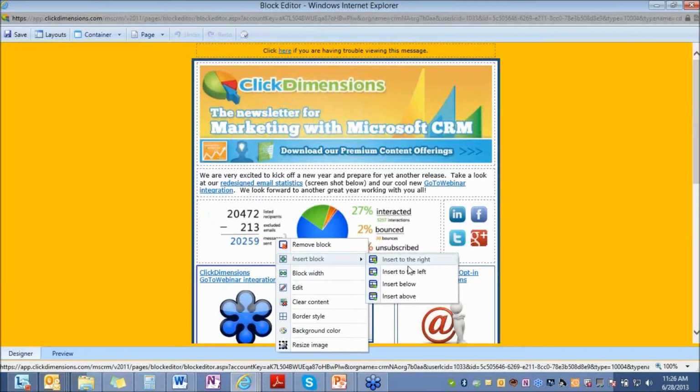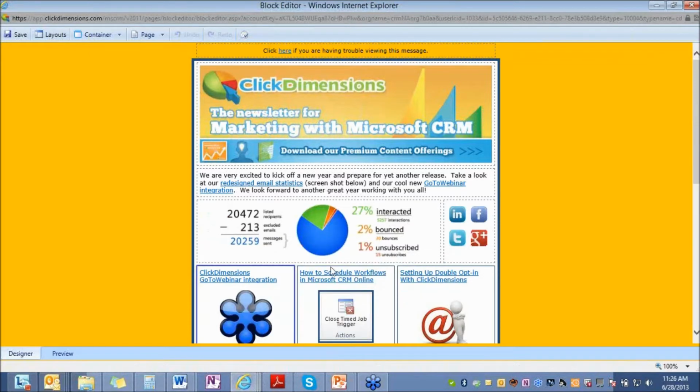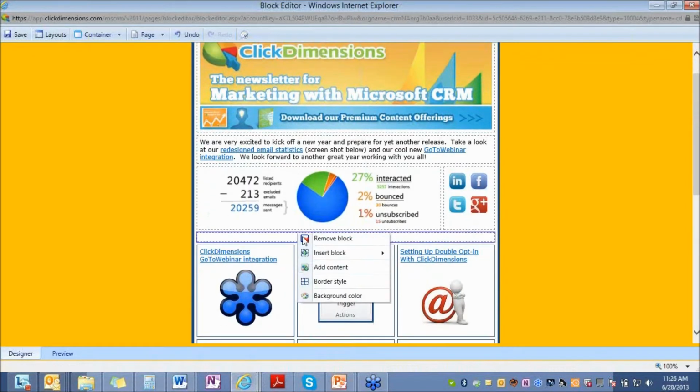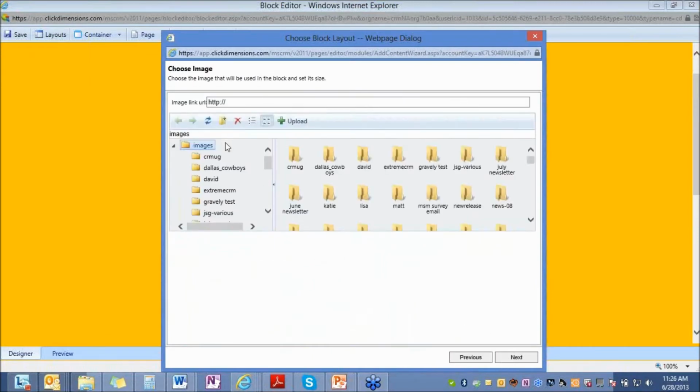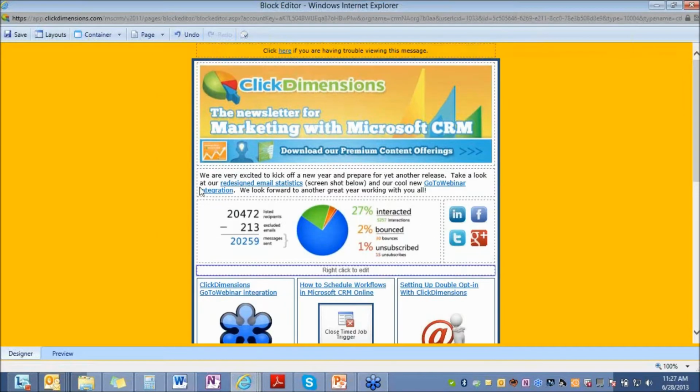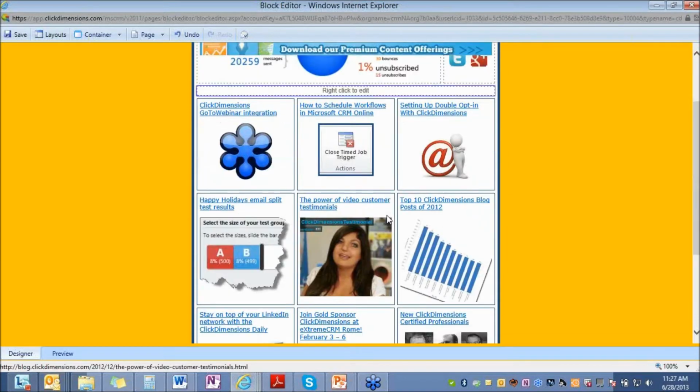So to insert content, you'll just insert your blocks to the right, to the left, above, or below. This will take you through the wizards. You can add your content, where you add text, add your images if you want. This takes you to an image manager where you can upload and save all of your images, reuse them in any of the editors. So you can see here this has a very simplistic look to it.